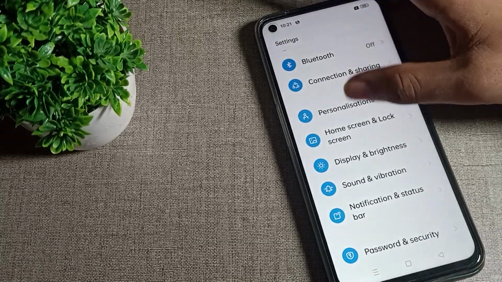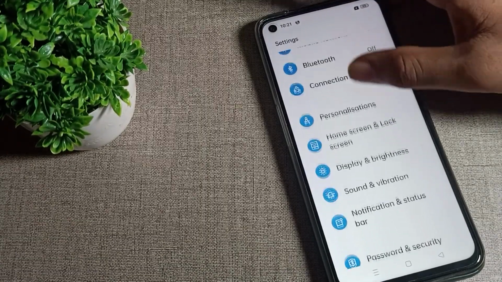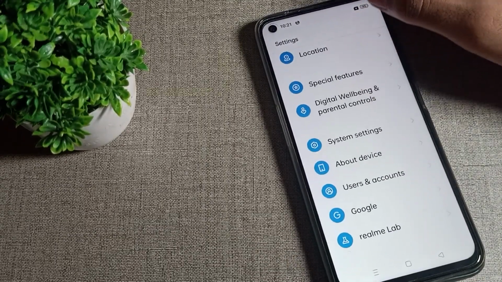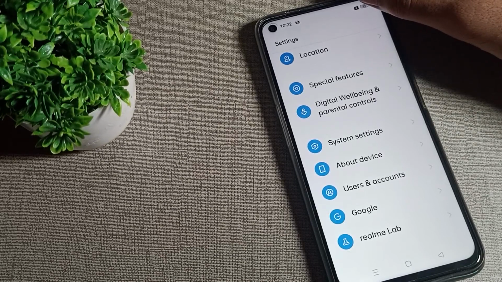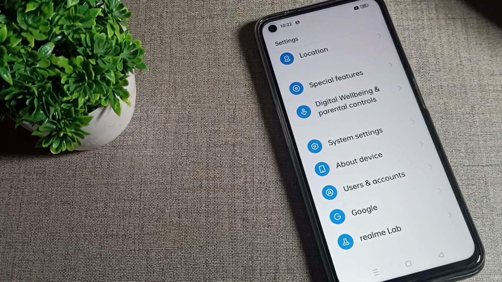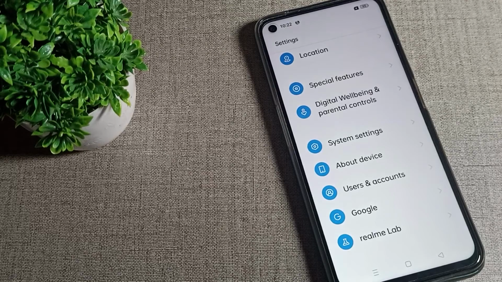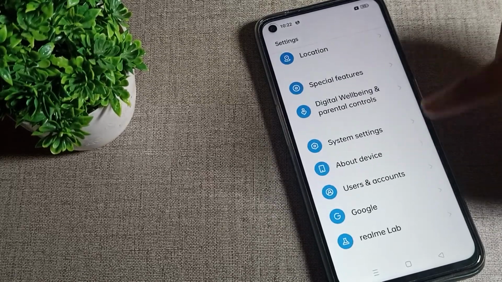After that, you can use your network settings, Wi-Fi settings, and mobile data settings. And friends, you can see this aeroplane mode icon will be removed from your screen, which means your aeroplane mode is off. So like that, we can turn off aeroplane mode in a Realme phone.